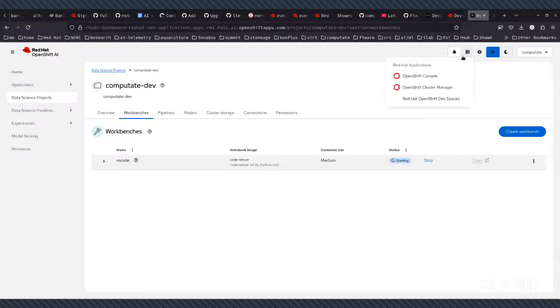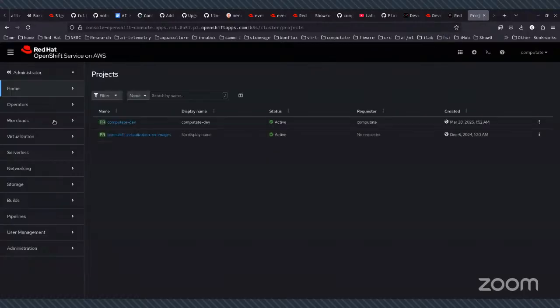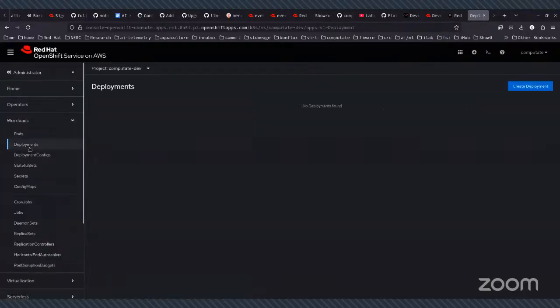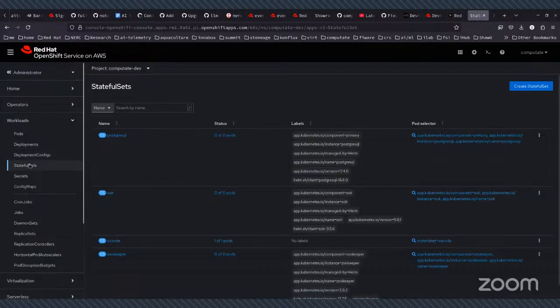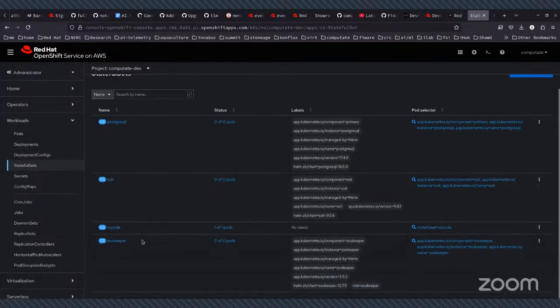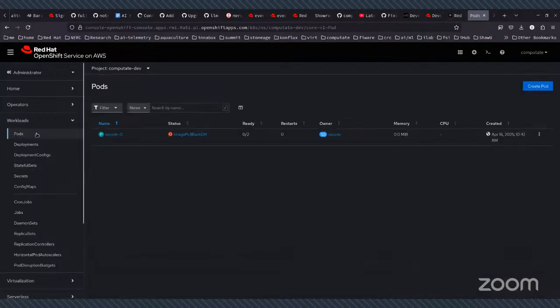And then I also have all of these services deployed: workloads, deployments. Let's see, stateful sets. Okay, so it's got Zookeeper, Solr, PostgreSQL, at least. They're not running though. So these things all shut down overnight.